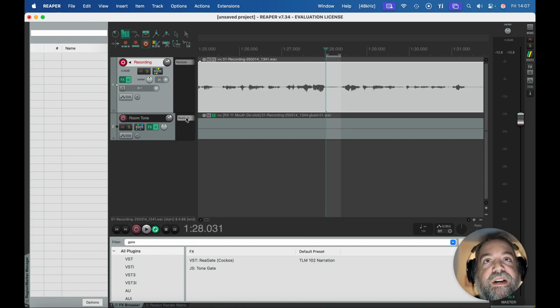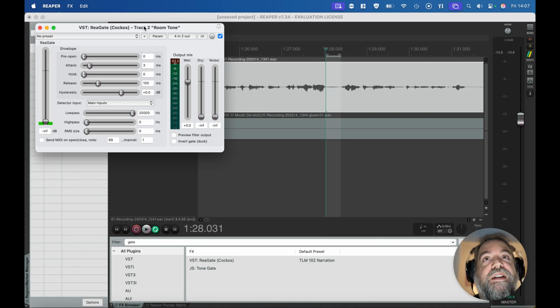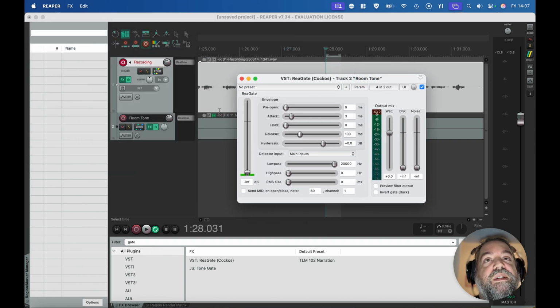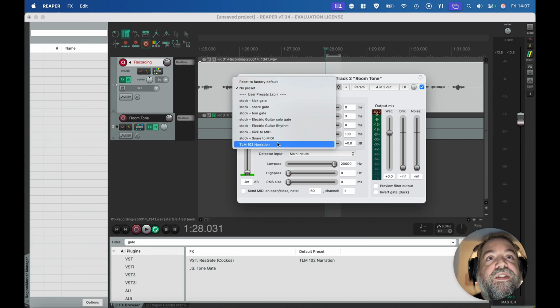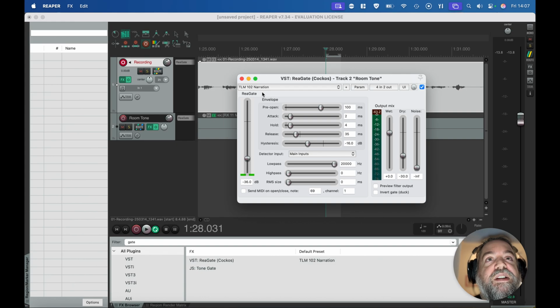Next, close that window. Open the instance of ReaGate on the room tone track. Here we are. Because we added it before we set those defaults, it hasn't reset to the defaults. We can save a little bit of time by changing down here and reselecting the defaults, because most of them are now correct for what we're going to want. However, a couple of changes. Firstly, set threshold to -60. So that's the point at which, if the audio is quieter than 60 decibels, the room tone will start playing.